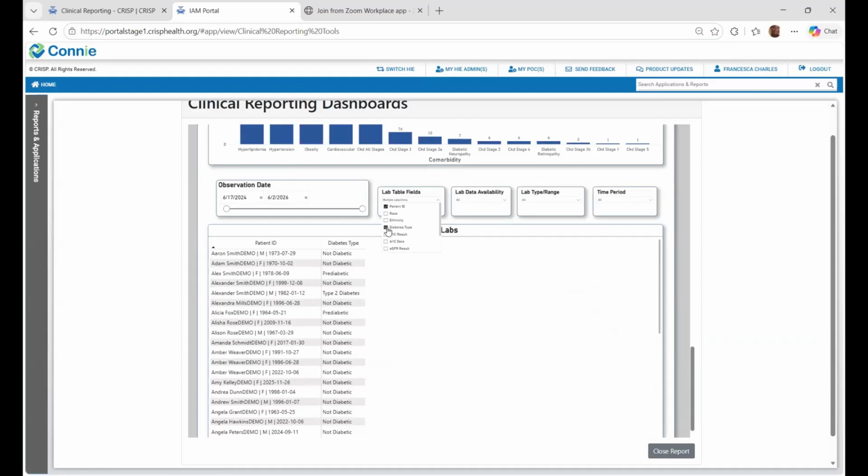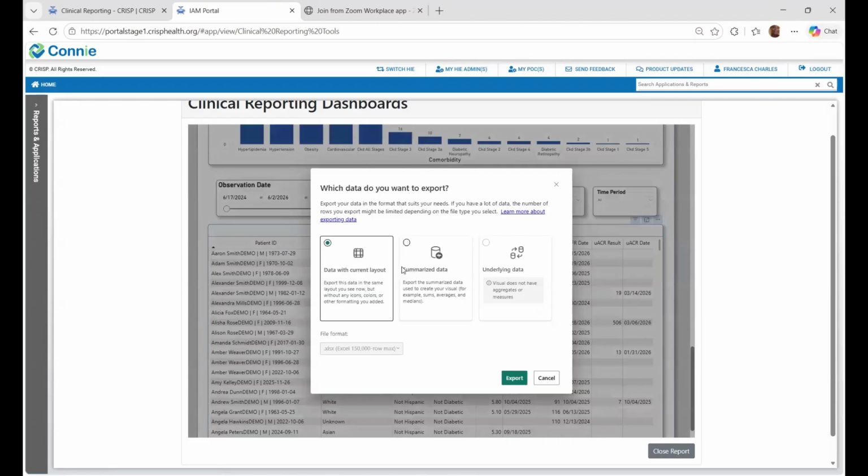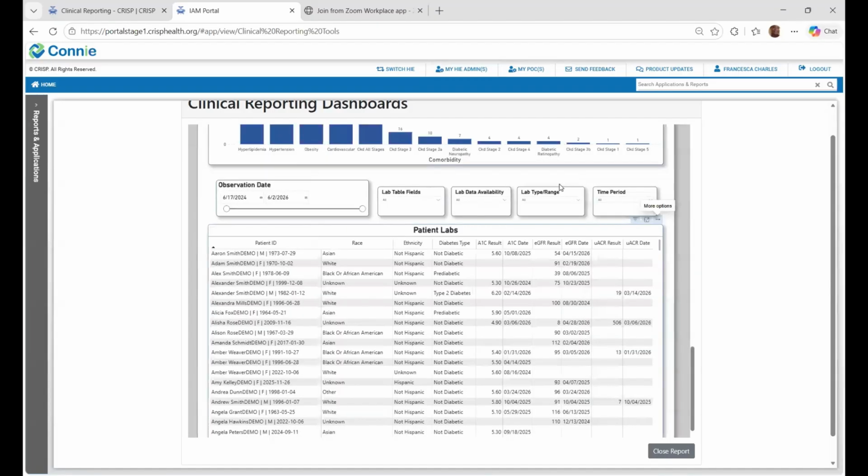What's really neat about the patient details table in all of our reports is that you are able to hover at the very top of the patient details table, select the three ellipses and export the data into an Excel spreadsheet. You do have the ability to select the current view or a summarized version of that. And once you've exported, this will give you an Excel spreadsheet that you're able to quickly filter and manipulate and design your own Excel charts as you see fit.